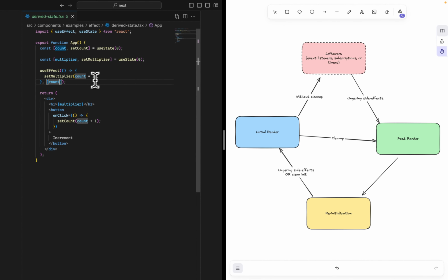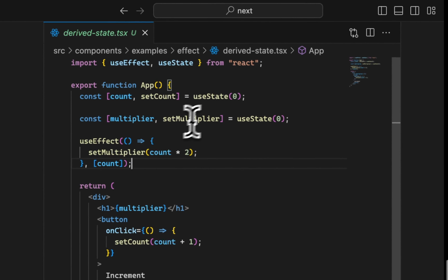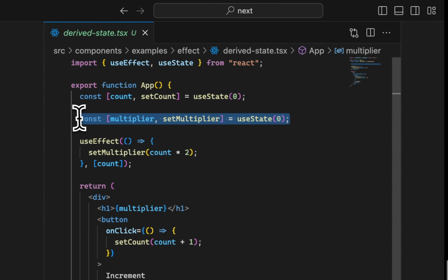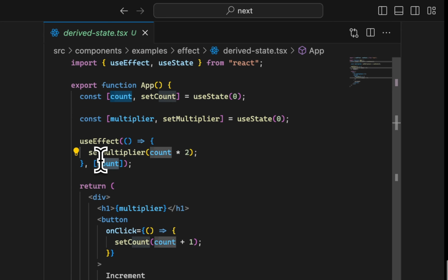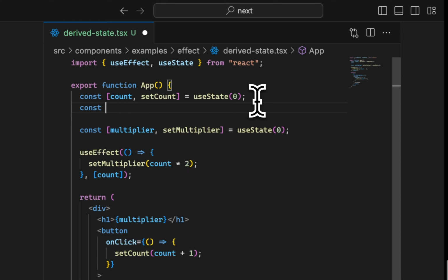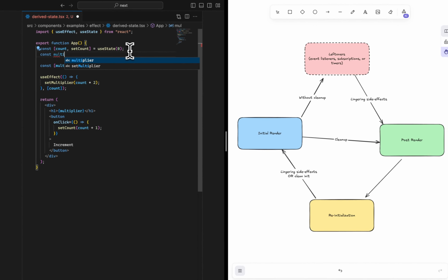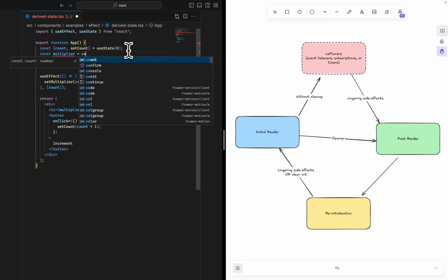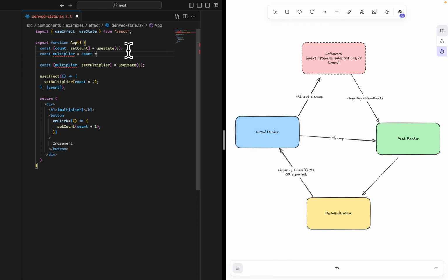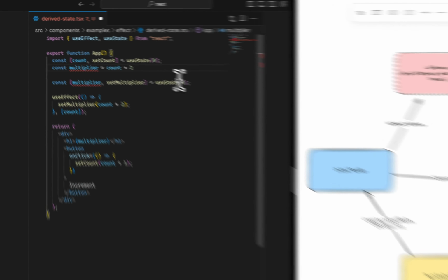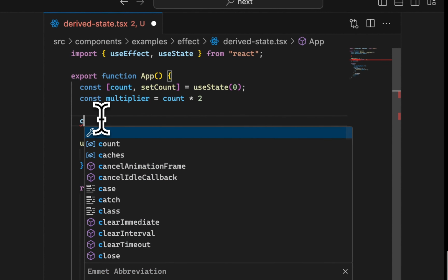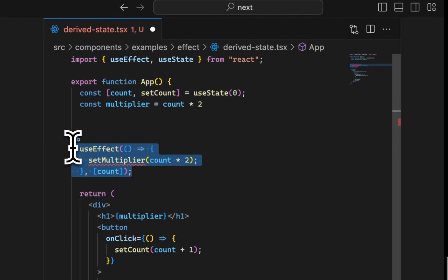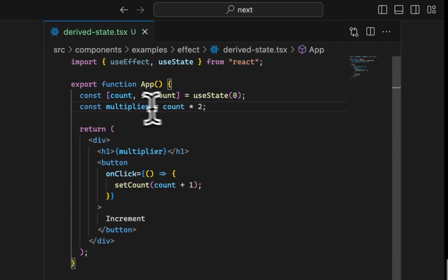Now, how do you then deal with derived states inside of React? React is dynamic. So what that means is that if a count change happens, we are observing that count and then we are setting the multiplier here. So what we can do is just say const multiplier is equal to the count multiplied by 2. And then we can offset all of this entire code here, and also offset useEffect. And this code is way cleaner. The multiplier will be updated whenever the count is updated.